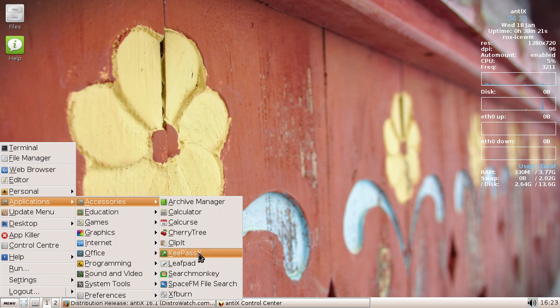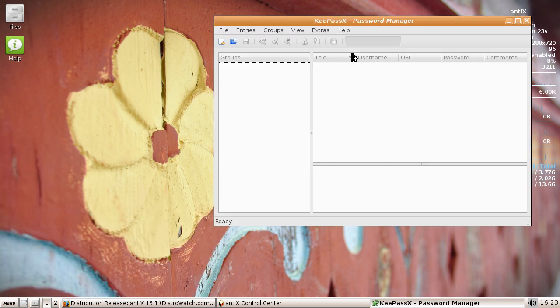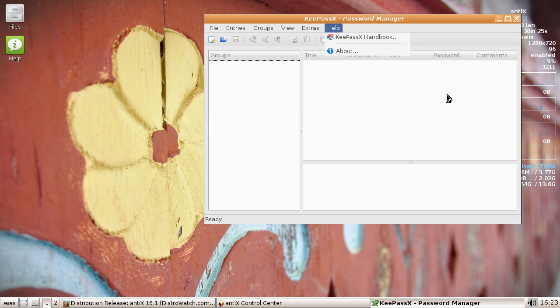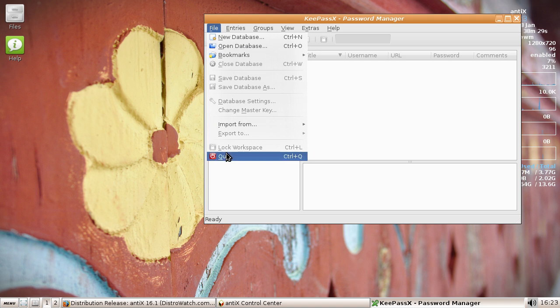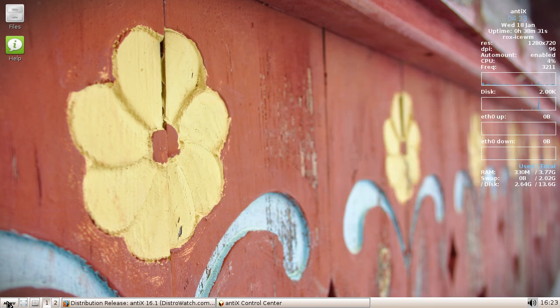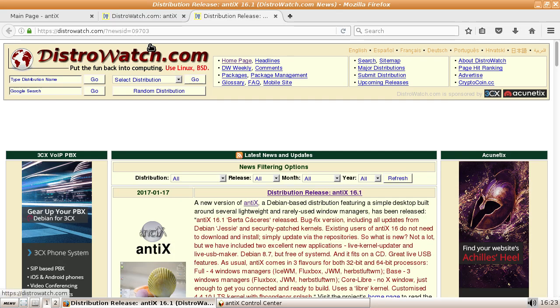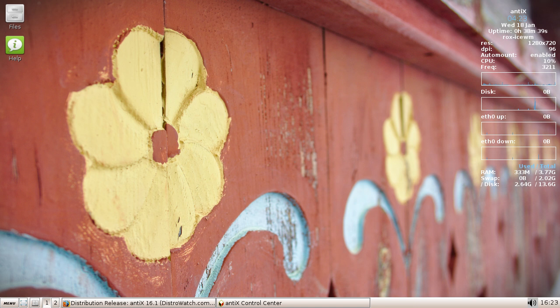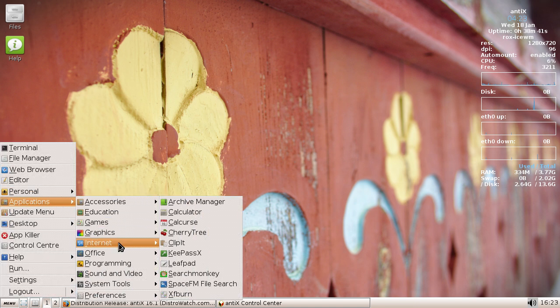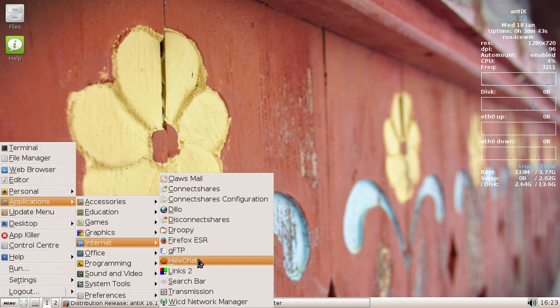I installed KeepassX just to see how a Qt4 app would look, and it actually looks fine. It did look in line with some of the others. But I have noticed that a few of the applications do not necessarily look the same.